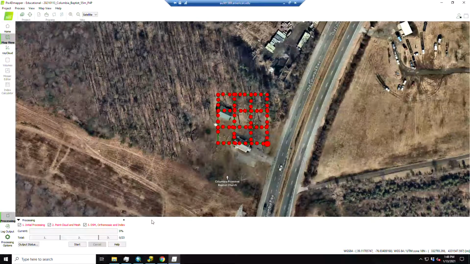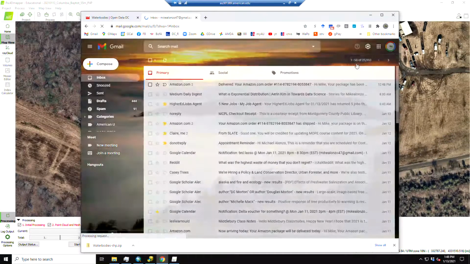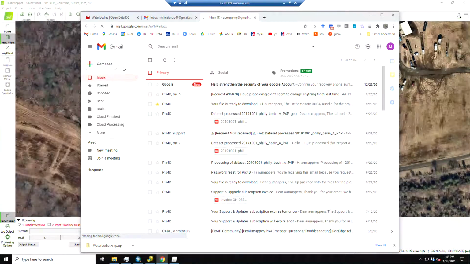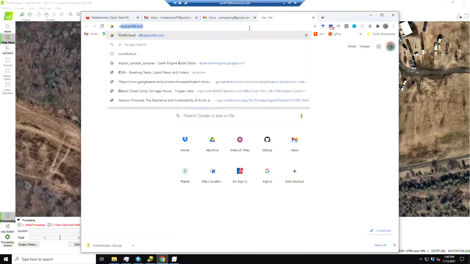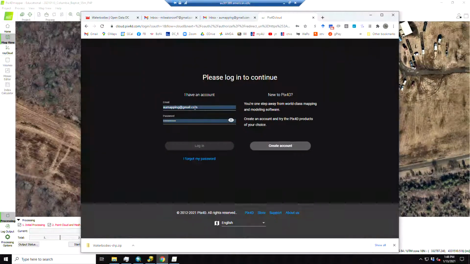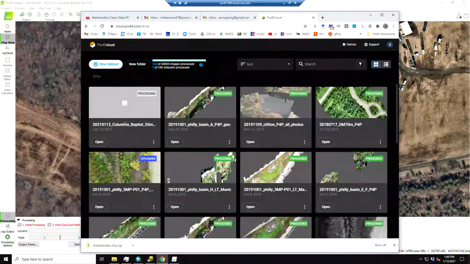And so what I'll have you do is I'll give you the information to log into this AU mapping Gmail account, and it should send me a notification, but I don't see it. So I'll go to cloud.pix4d and see. Okay, so we have this Columbia Baptist that says it's processing and it's just at the beginning. So that's kind of where we're at.